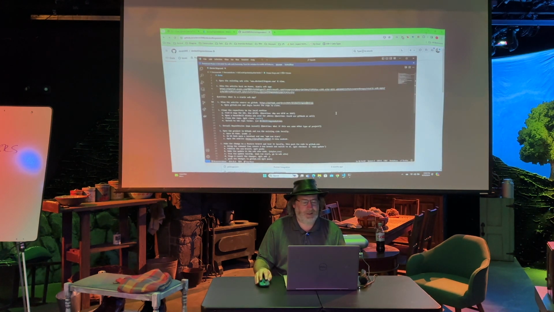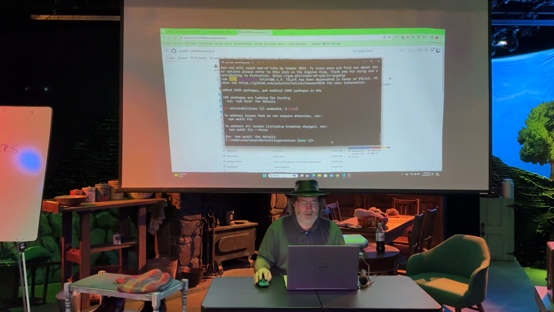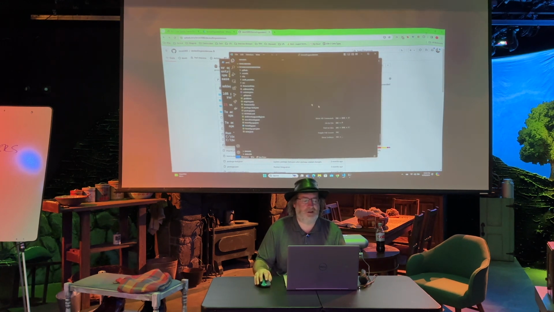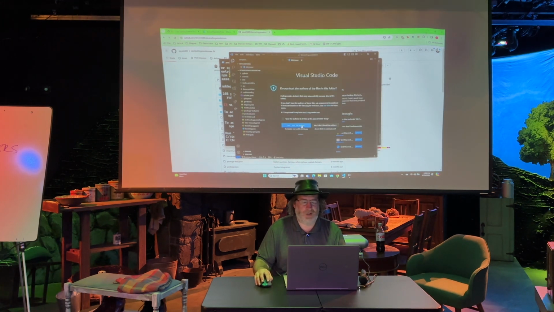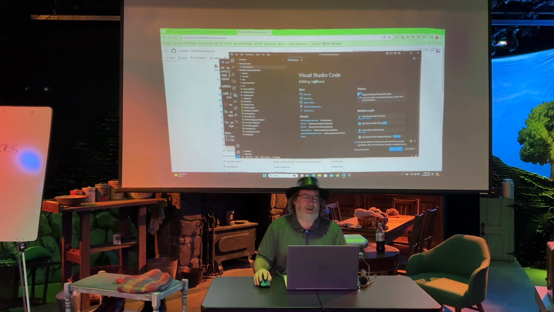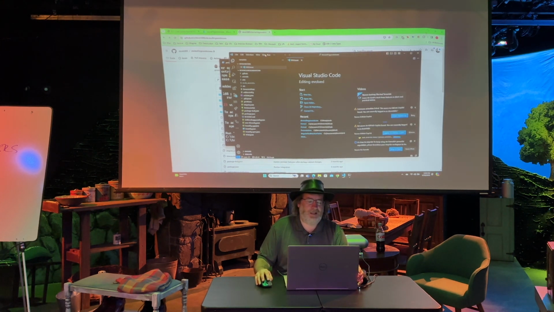Next step, and I use VS Code for Angular development. You can use anything you want. There's no rule that says it has to be VS Code. Of course, it's going to ask me whether I trust the authors of this, and since I'm the author, I do trust myself. All right, this is VS Code. This is not a demo specifically on VS Code, but this is one of the technologies we're going to touch on.